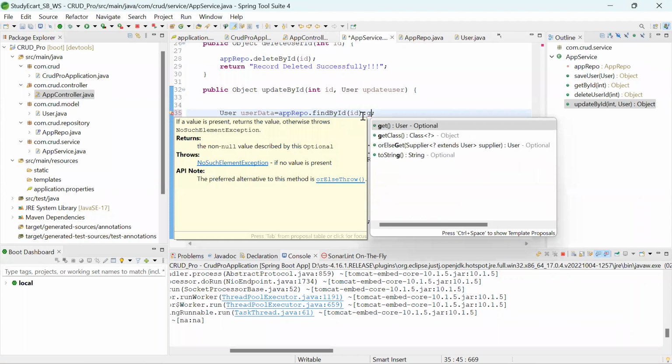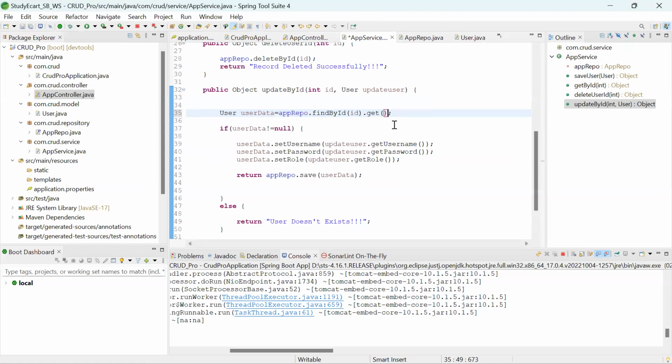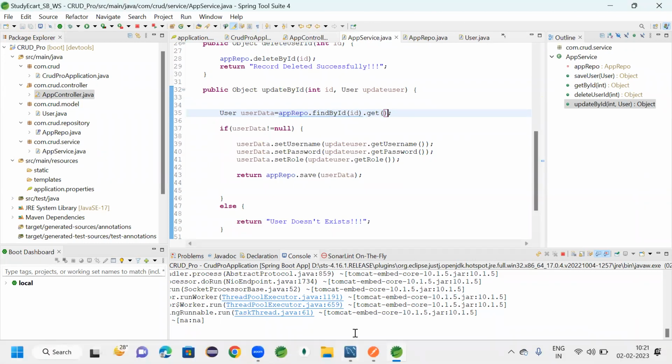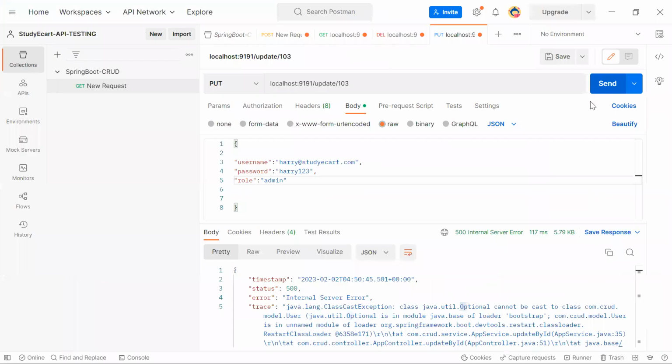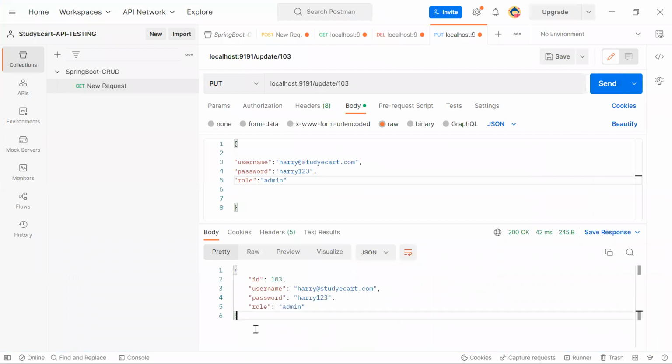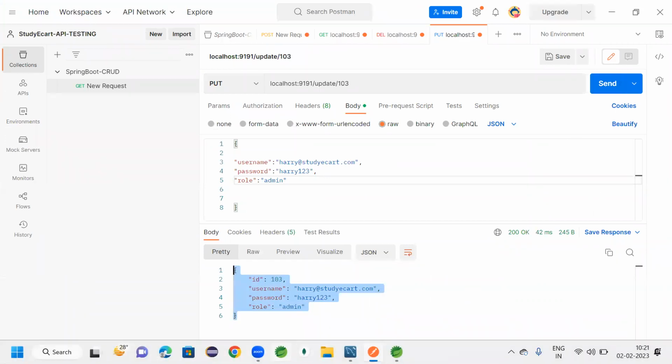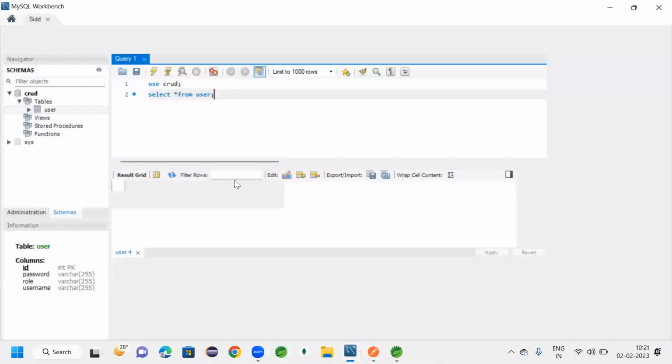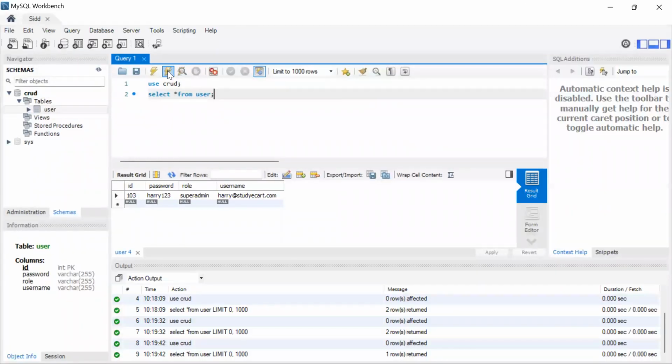Actually, when you use find by, automatically you'll get the values through the Optional interface. If you want to get the exact values, you should use the get method. Okay, so now it's fine, and let's go and check that. Now it's run. So now it's fine. Okay, now it's updated. And let's go and check here. Instead of super admin, I want to get admin, right? And click again. So now it's updated.